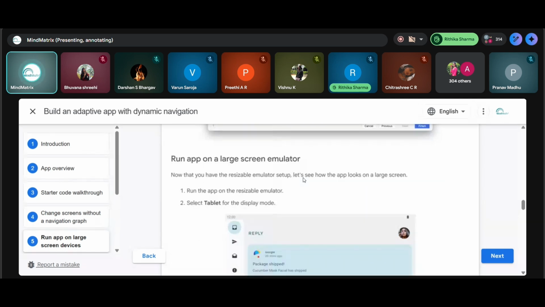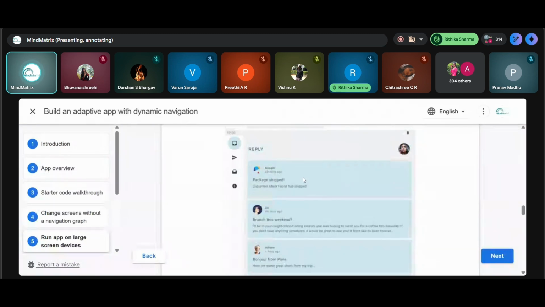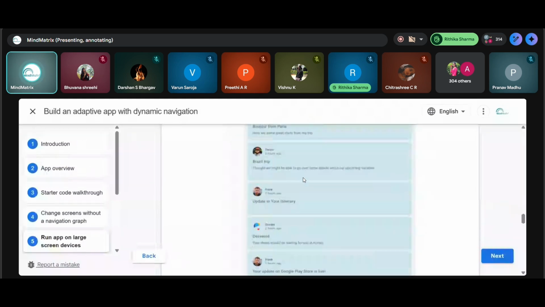So this will be helpful for you only. They have just given example output of when you choose the tablet in the display mode. So this is the screen when you select the tablet in portrait orientation. It should be looking like this.